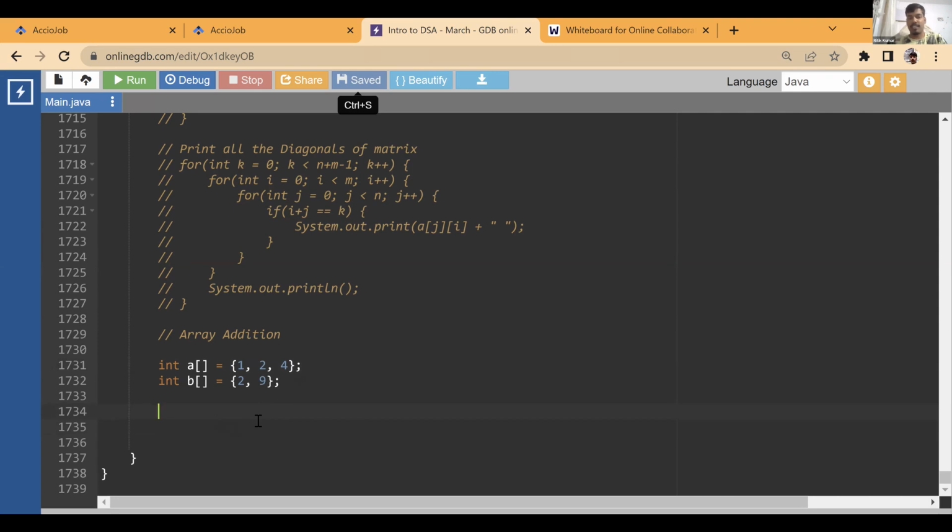So how are we going to add these arrays? The array addition would look something like this. We are going to add the last integer with the last integer.